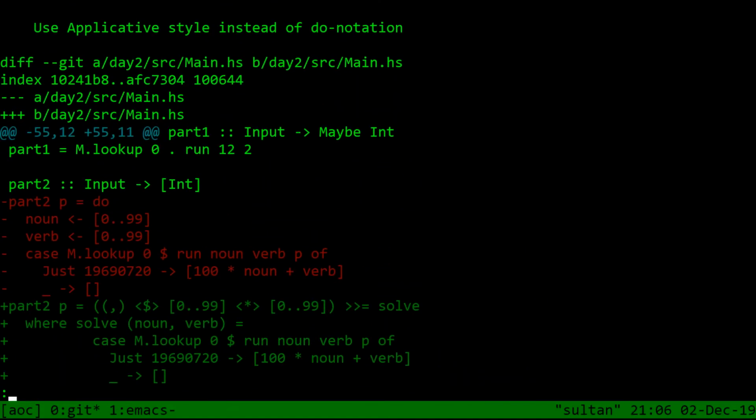No, what I did here was remove the do notation because I didn't really like having to bind to noun and then bind to verb, and it kind of felt like lift A2 ought to do the job for me, and it sort of does. But this construct here is kind of equivalent to a lift A2, right? It takes the tuple function and calls it on each pair of elements selected from these two ranges.